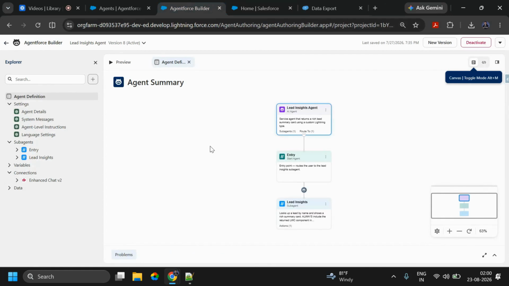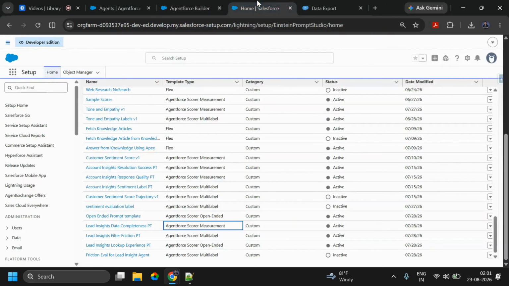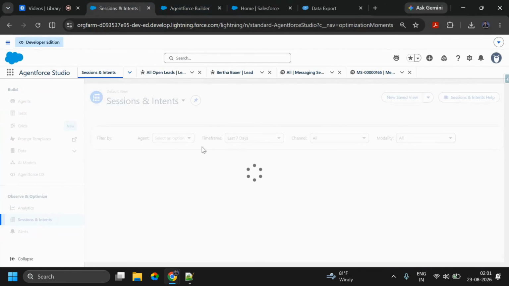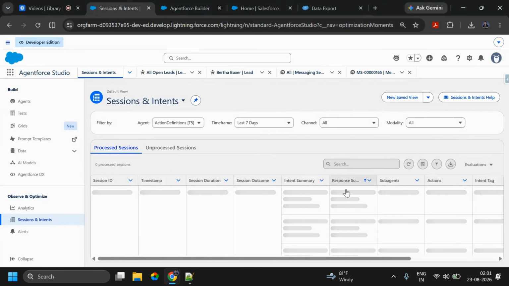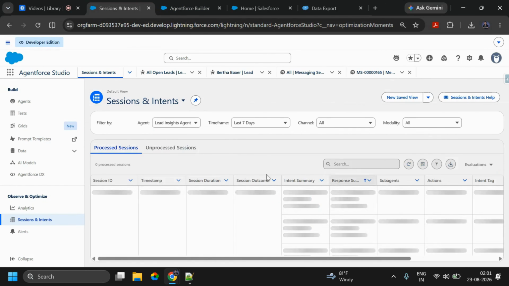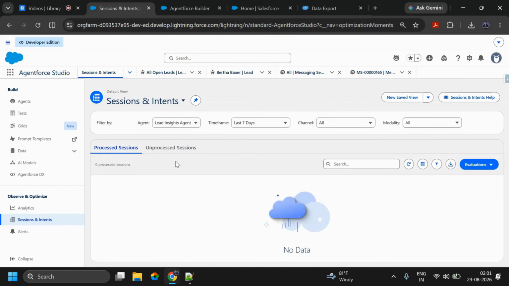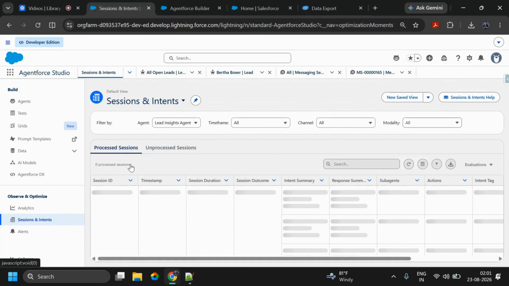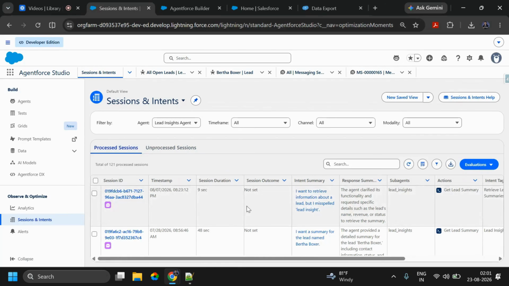So what we are going to do as part of this video is, we have this agent, Lead Insight Agent. We are going to create a customer scorer for the session traces of this agent. Whenever somebody interacts with this agent, a session trace is stored in the system. So you have session and intent here, and the session gets stored here. Let me search for Lead Insight Agent over here. All the sessions of this agent would appear over here, if it has any in the last 7 minutes. Let me put the all filter. Yeah, so I have some of the sessions here.